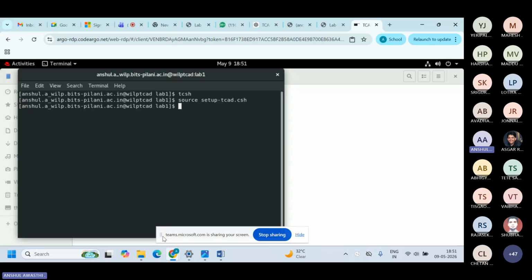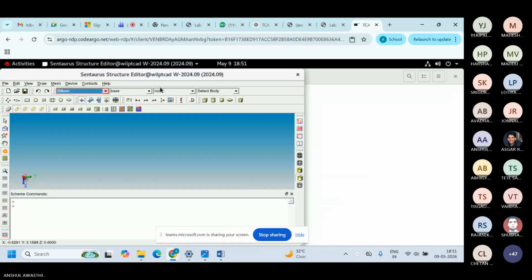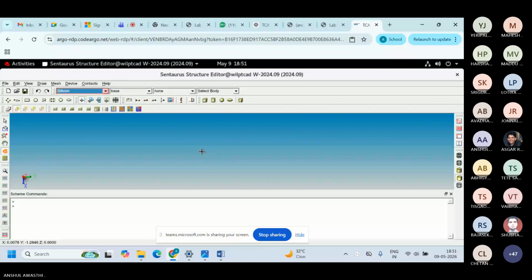So for creating the device, the tool is SDE. Just type SDE and press it. This GUI mode will be open. Again, I'll share that PDF with you where all the instructions have been written.